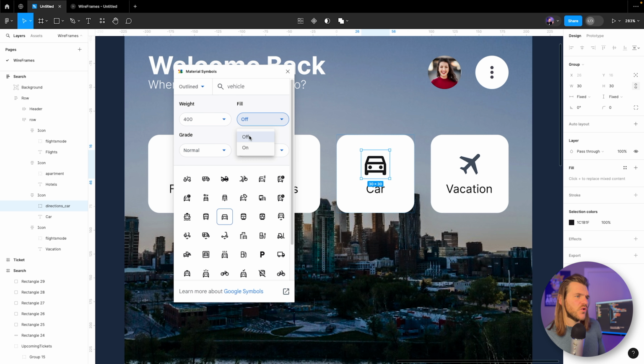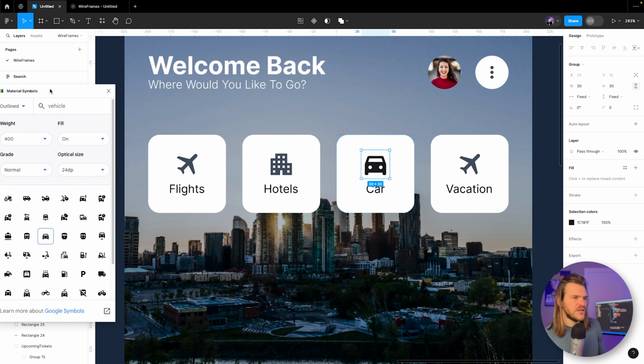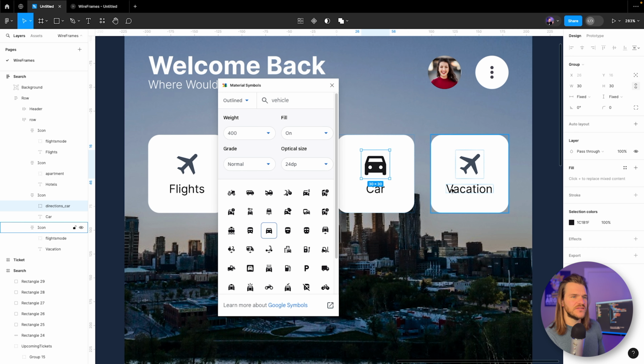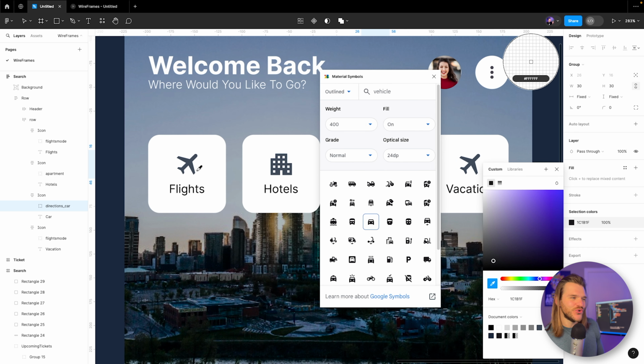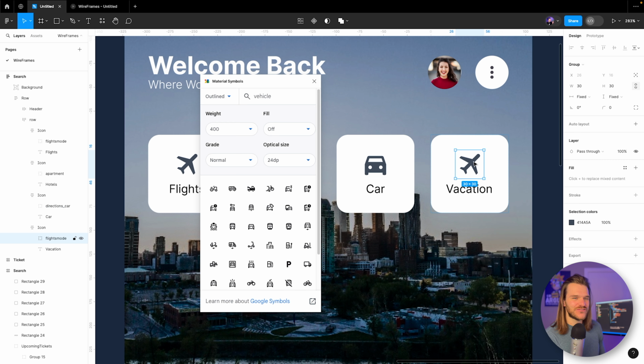But let's go for film. Let's see how that looks like. Yeah, that looks good. I like that. All right. So again, we want to make sure that we match our color. So I'm going to click on my color tool. We're going to match it right there. Perfect. Okay. So now that that's done, we need to do the last one, which is vacation.